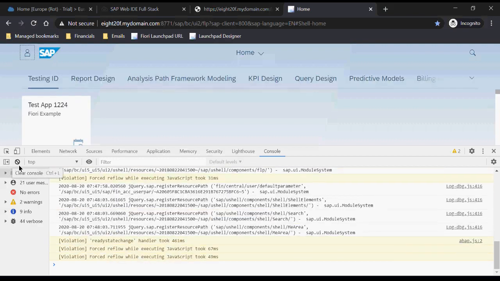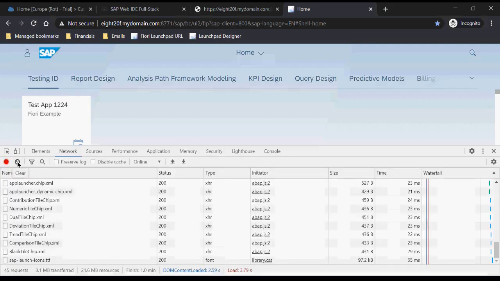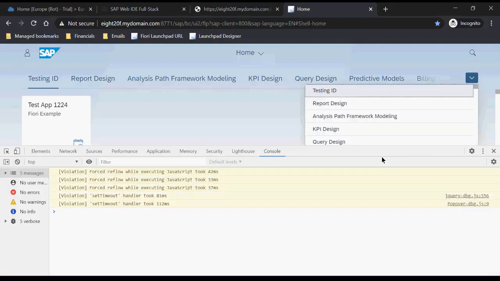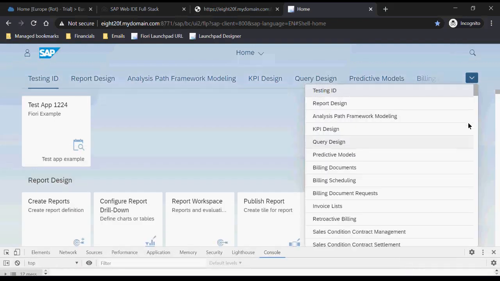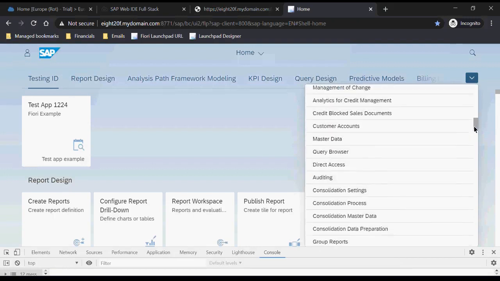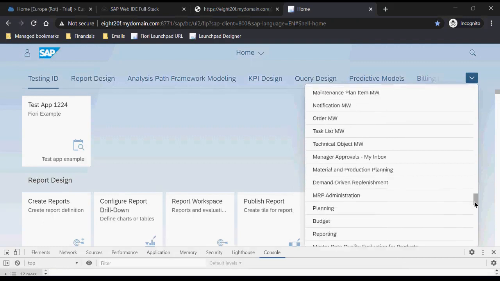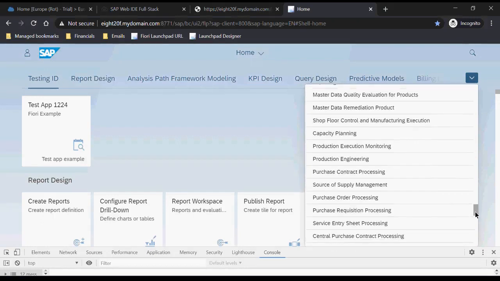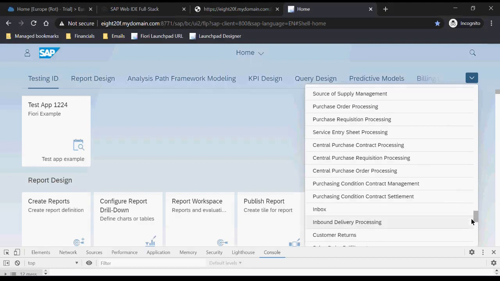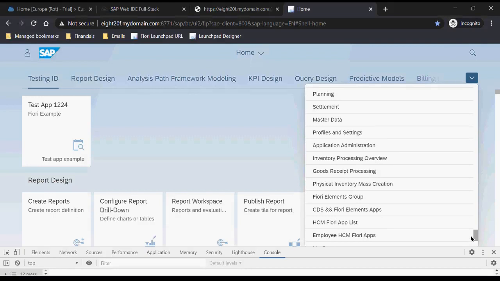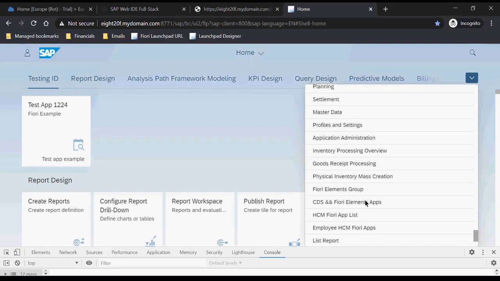Okay, so this is loaded now. I'll clear this console. Let me clear the network tab as well. Let's move back to console. From here, we will try to select the group that we have added. So let me move a step down. Here you need to search based on your group name because your tile is part of your group, guys. Okay. So let's see. CDS and Fiori Elements app. This was the group name. If you remember, add sign I have given and Fiori Elements app. Let me select this.